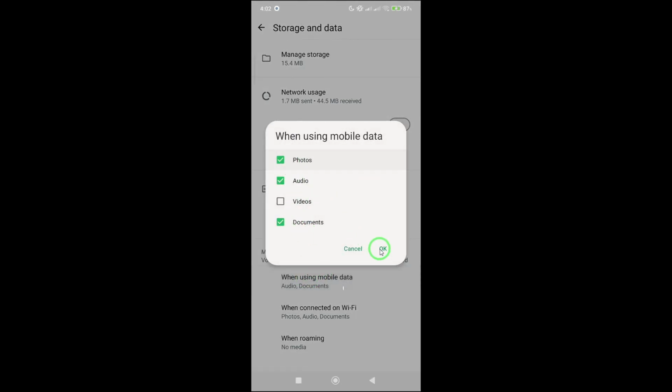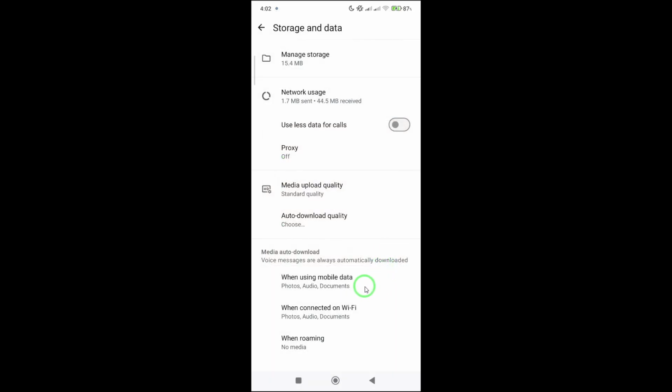Now, repeat the same step for when connected on Wi-Fi. Tap it, check the box beside photos, and hit OK. This setting ensures photos will download automatically whether you're using your mobile network or a Wi-Fi connection.